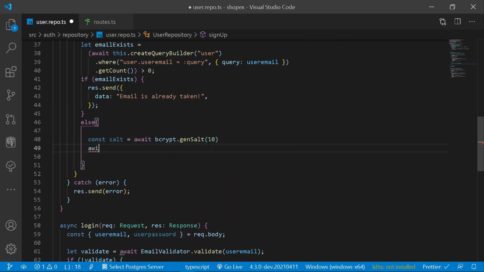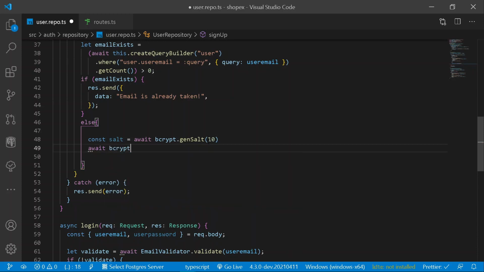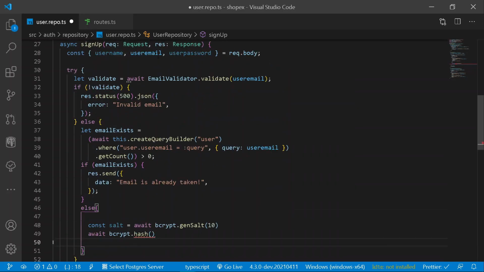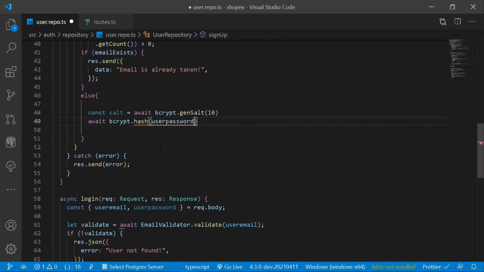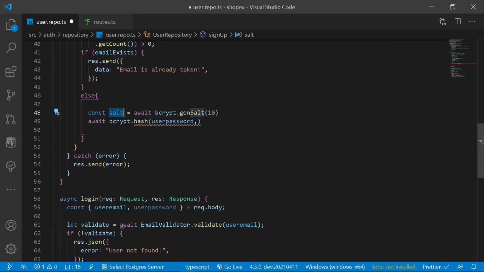And once we have done this, I will be awaiting my bcrypt.hash method. So for that purpose, you should be calling bcrypt.hash. We need to hash the password that the user has inputted. So for that purpose, first of all, we need to add data, and under a case of data, we should be simply listening to our user password. So let's add a user password, and after that we need to pass a salt or rounds, and we have generated here a salt of 10.